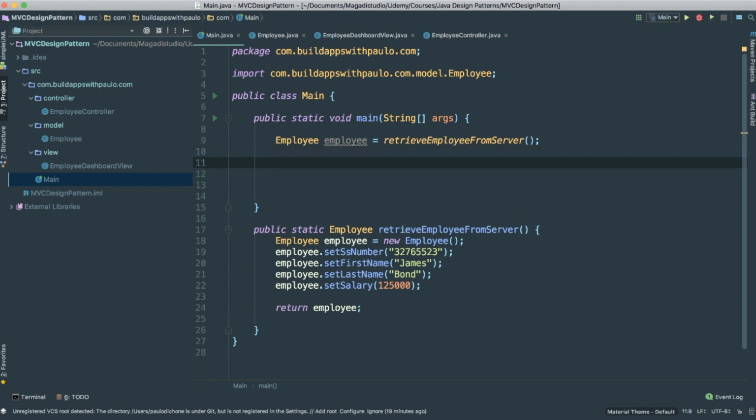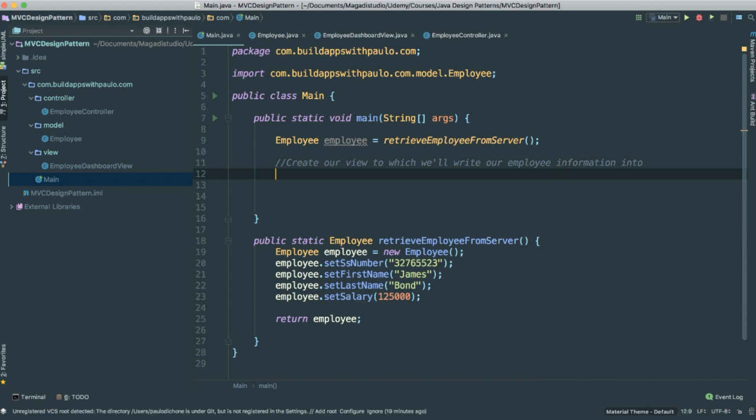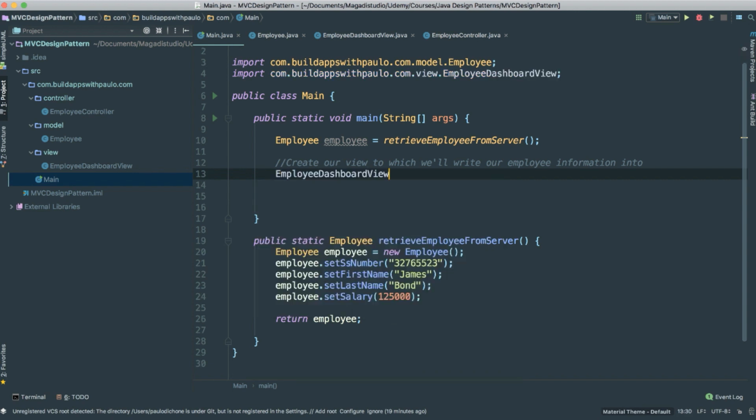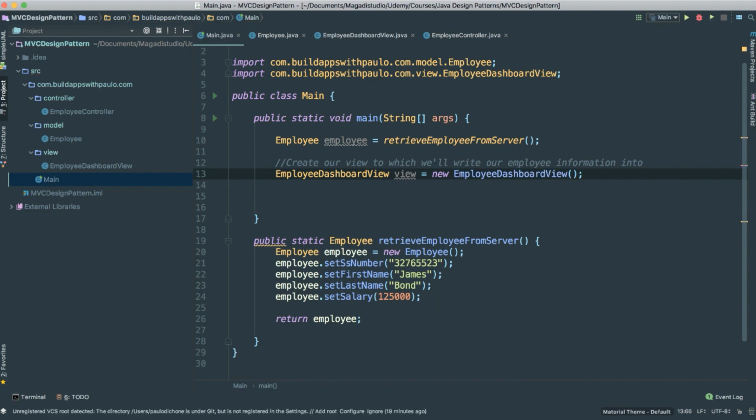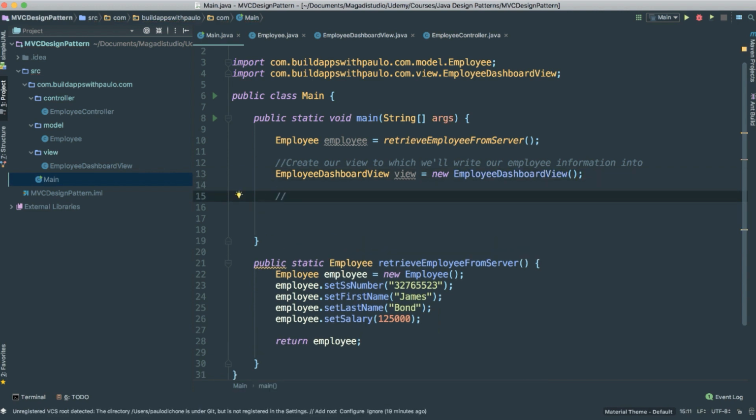And then what we're going to do is create our view. So I'm going to actually say create our view, okay, to which we will write our employee information into. So to create our view, I'm going to go ahead and say employee dashboard view, call this view, is equal to new employee dashboard view. Now, here we're going to create our controller.